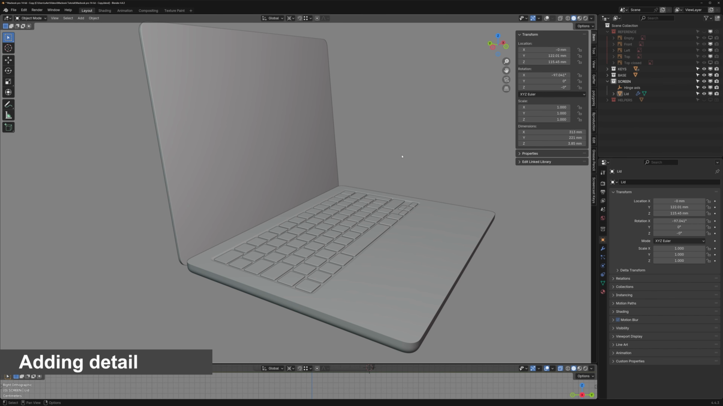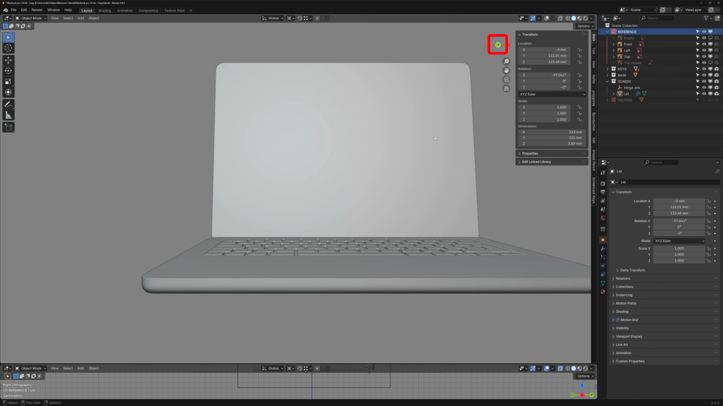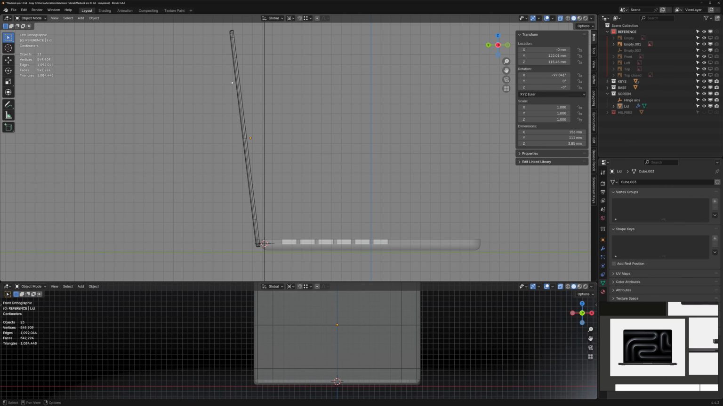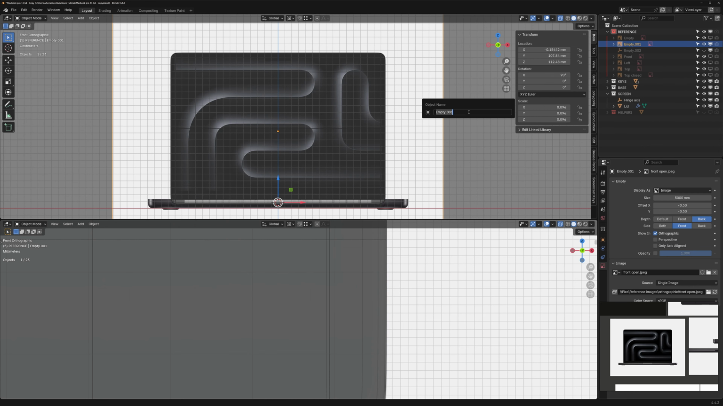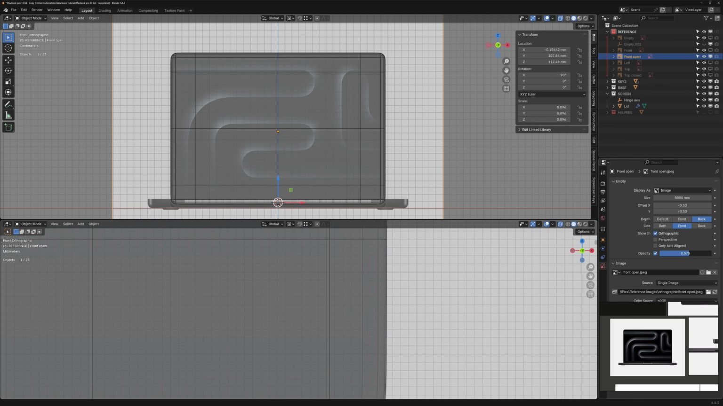We'll begin by adding a reference image of the front view with the screen open. So let's go to front view, perspective off. Let's just rotate the lid so that it's 90 degrees. So we need to select that bit, copy it, go to rotate, and then just paste that in there. Let's rename that front open. Let's reduce the opacity of that by a little bit.